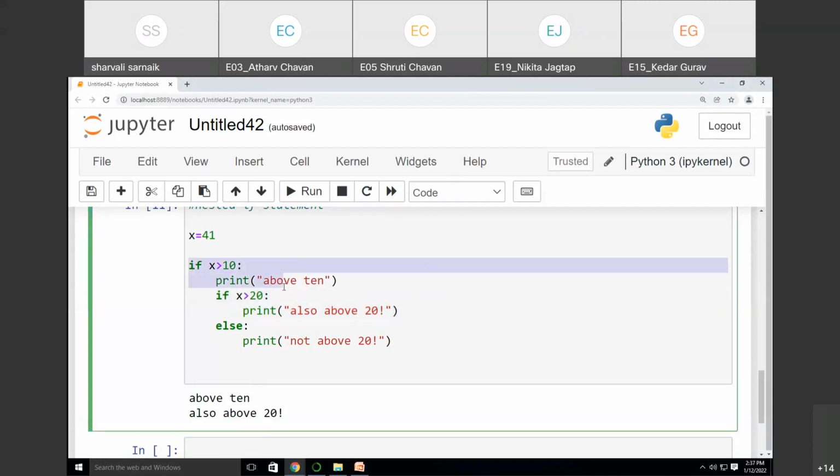So this is one if statement, and I have taken another if statement. See the way I'm writing, how the spaces I am giving.